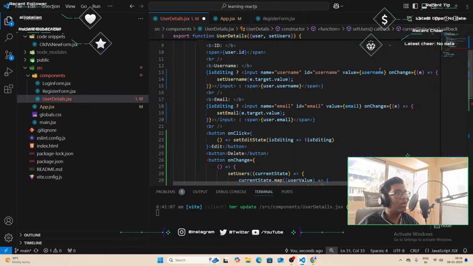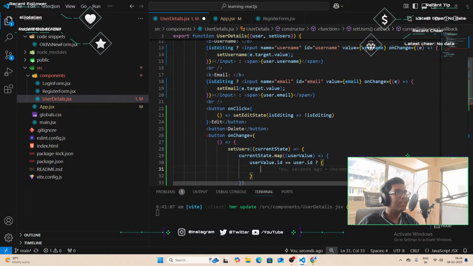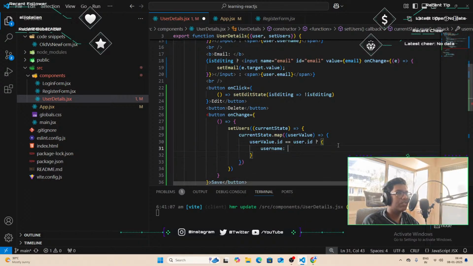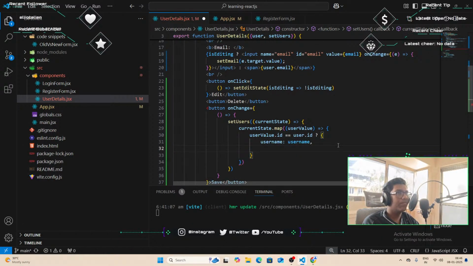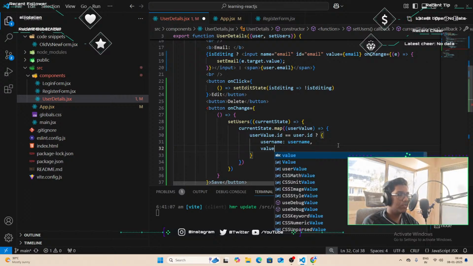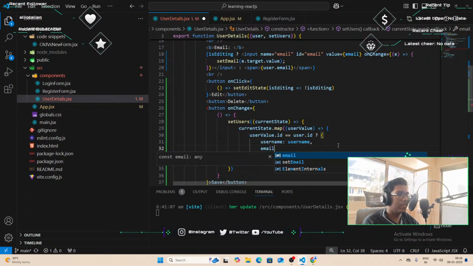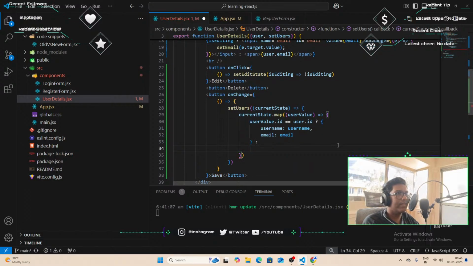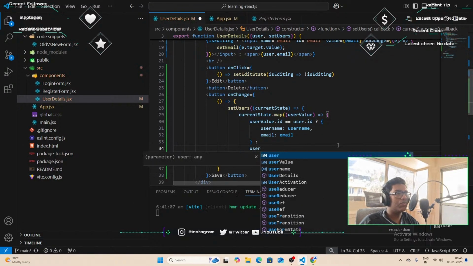First, I guess we don't even need to take the values, because remember they're already within these variables, right? So in this case we can't even just override it completely. So we're going to do username is going to be set to username, and email is going to be set to email. Else, you just return the user.